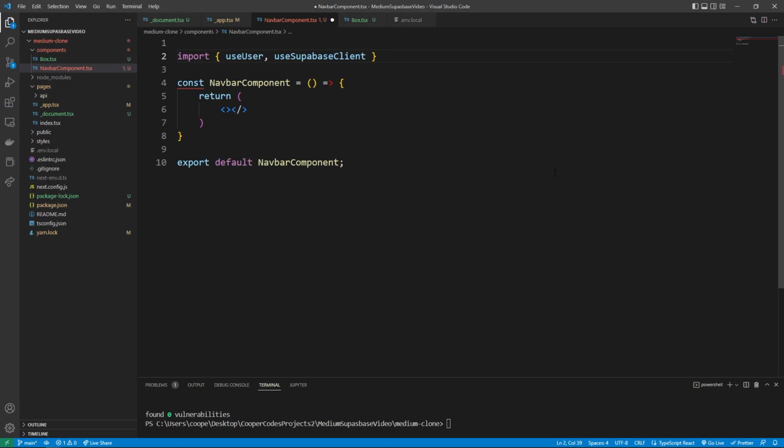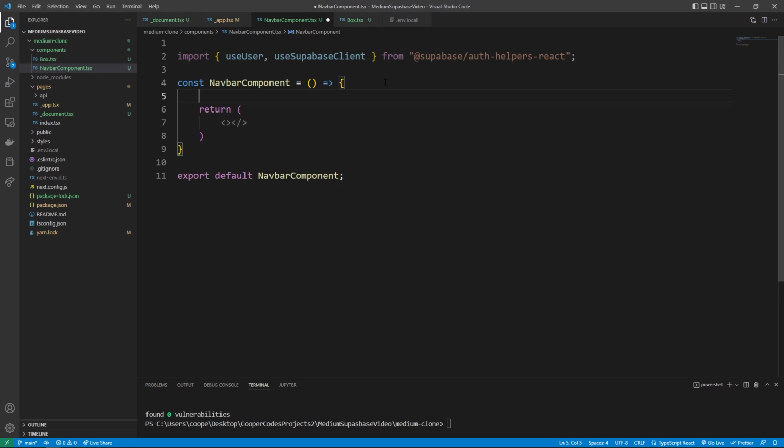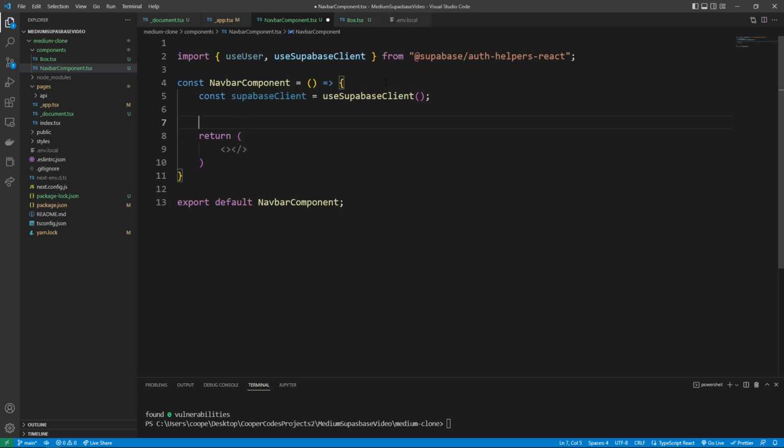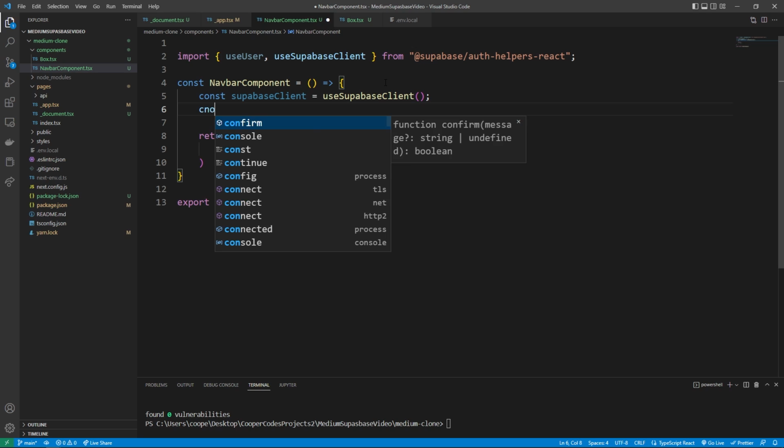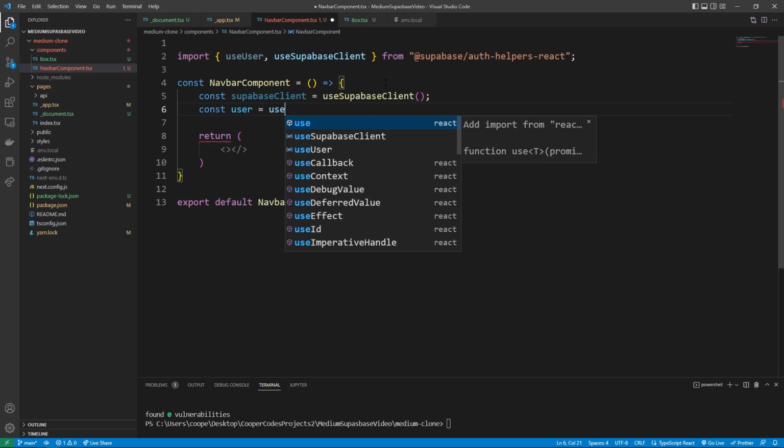And so whatever component you're using, you can use these hooks to gain access to that information. They're going to come from @supabase/auth-helpers-react. If I want access to the Supabase client, I can say const supabaseClient is equal to useSupabaseClient. And yes, it seems crazy, but it really is that easy. And if I want access to the user, I can go on top of any component and say const user is equal to useUser.